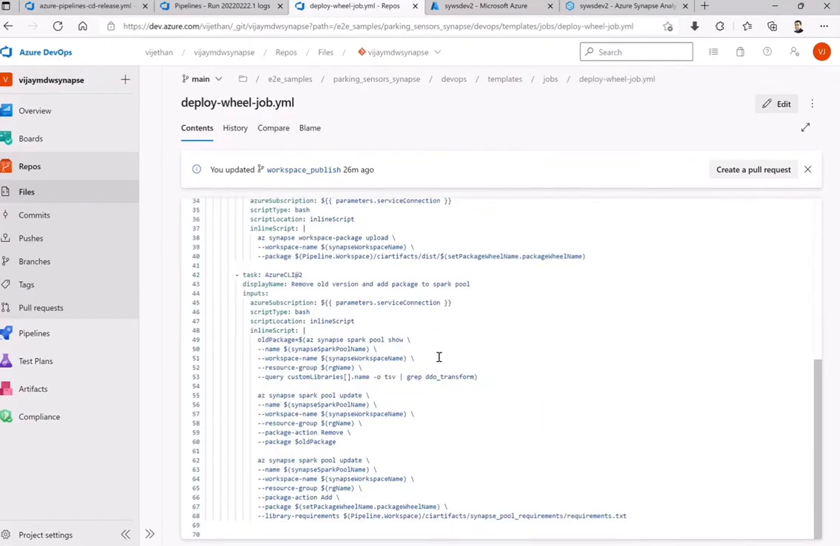So the command line, which I was showing, is here. These are the three scripts it runs. Okay, first is for the old package show. Okay, and then it tries to update the pool, while removing that, and finally it uploads whatever we had and sets the pool to the specific requirements. So this is where we are taking much time as of now.